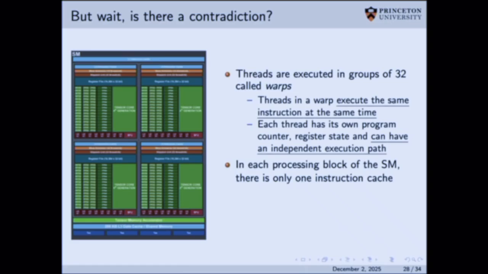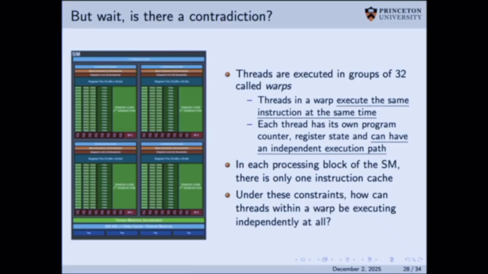So I guess maybe at this point, some of you have identified a contradiction, perhaps, in the way I presented this. I did say that threads are executed in groups of 32, and that each thread executes the same instruction at the same time, but then I also said that each thread can have its own independent execution path. So what gives? How is this possible? Any guesses? Or is this truly just a contradiction?